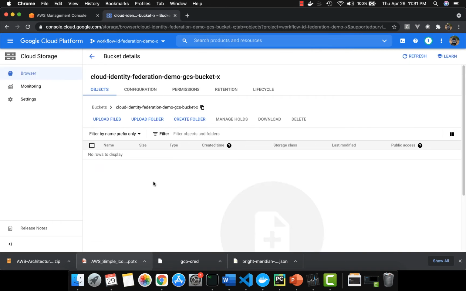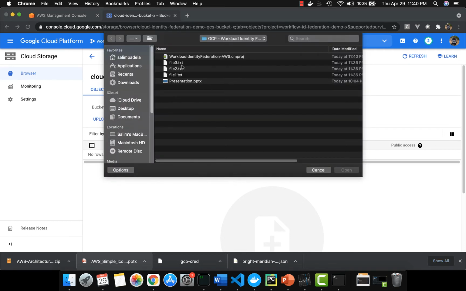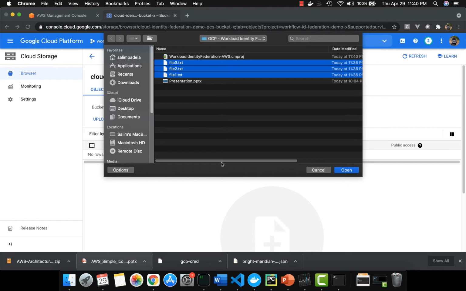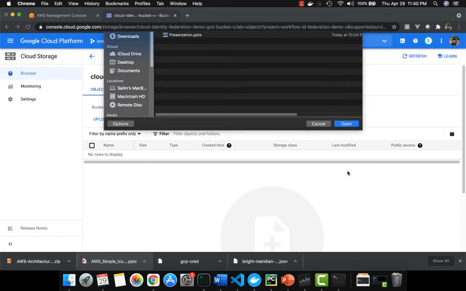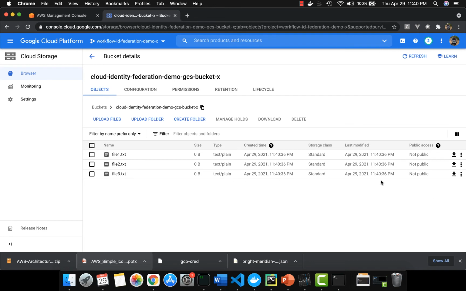Okay, now there is nothing here, so let's go ahead and upload some files that we will list from the Lambda function. Let's click on upload files. File 1, file 2, file 3. These are good. There is nothing in these files, they are 0 bytes, but they are good for us because we are not trying to do anything else here. We will just list these files. So we just say open, and 3 files uploaded successfully. Awesome.